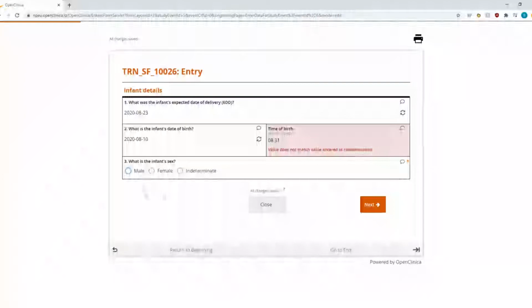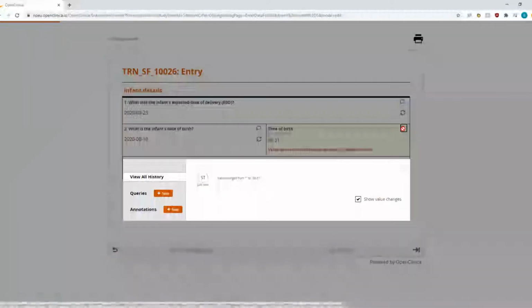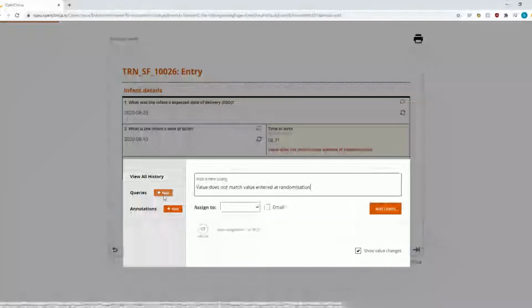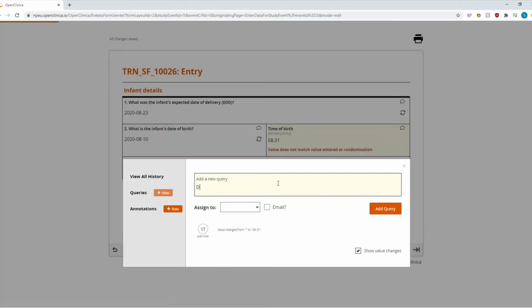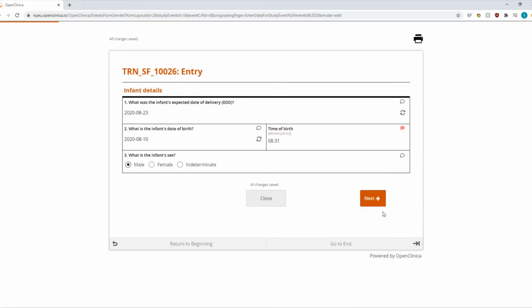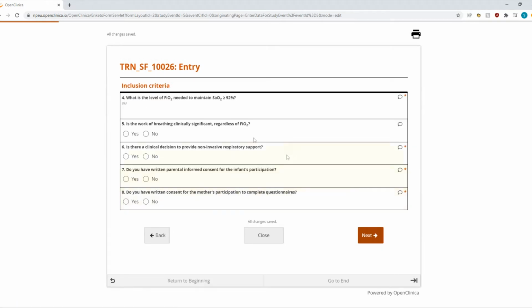If I had entered the correct value at randomization, I should update the value here. However, in the case that I'm happy with the data entered here, I need to raise a query. To do this, click the bubble above the question. Then click the Queries tab, enter a reason for this question failing validation, and then click Add Query to confirm. You will now notice the bubble has gone red, and I can continue with data entry.